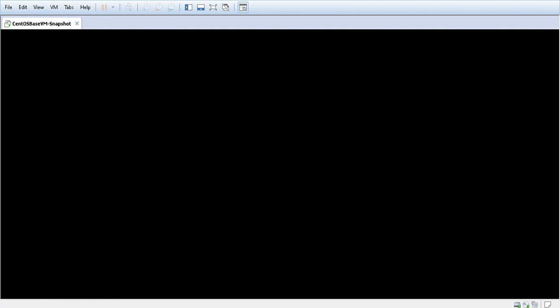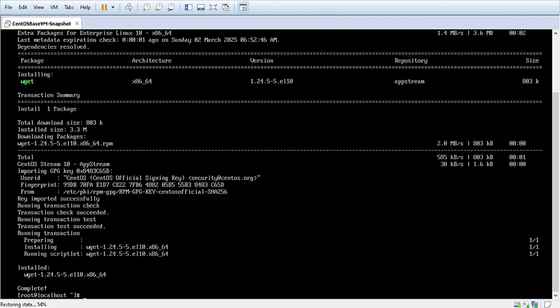Yes, that's it. The things will be very quick. It is not a complete reboot, so only the state is changing. So in this state we have already installed both the packages EPEL release and wget. So this is it, guys. This is all about snapshot.